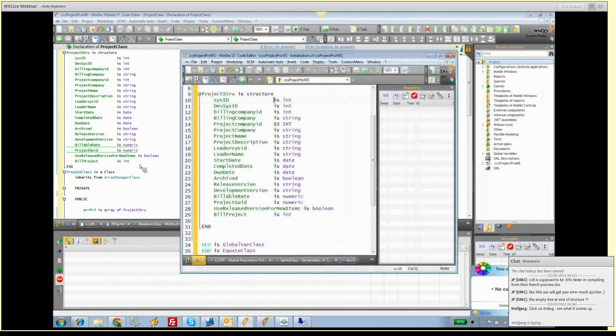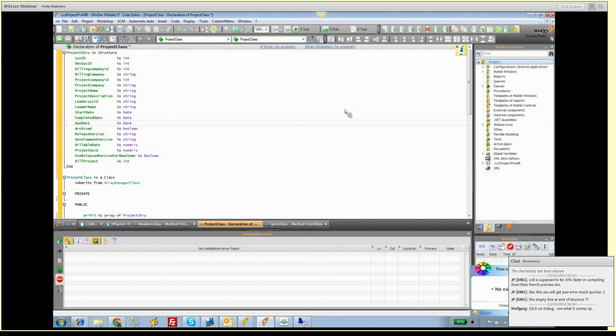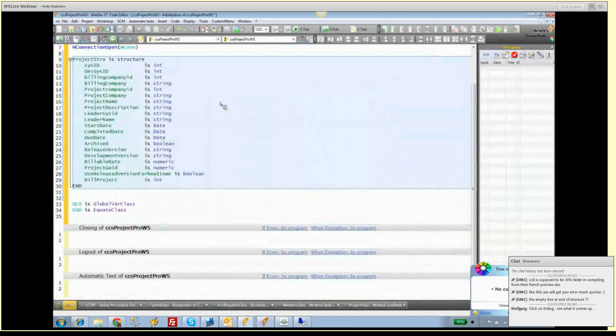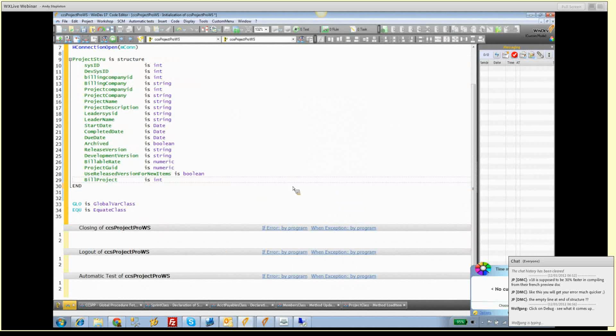Click on debug and see what it comes up with. Int, string, int. Date. Three dates. This is what I did. So try that. Looks pretty much the same. Yeah. Well, that's what I did, I just copied from one to the other. Wolfgang says, click on debug, see what it comes up with. I don't know what stage. Okay, I know what you're talking about, yeah.